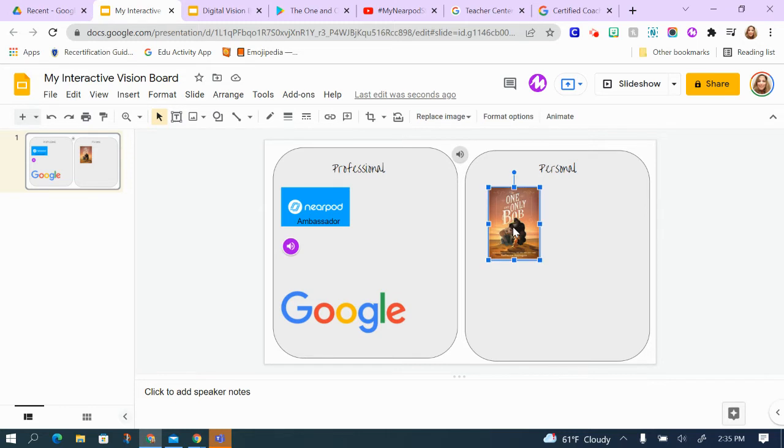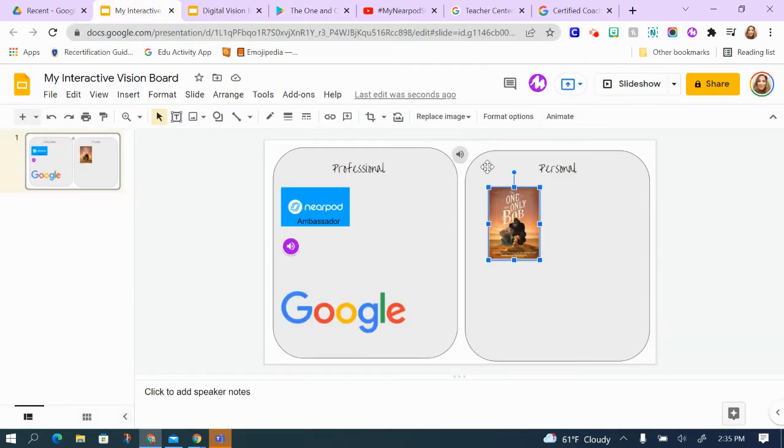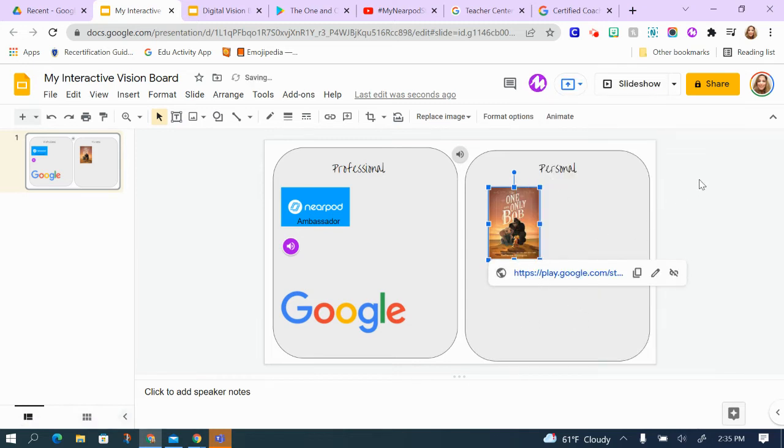Another personal goal is to perhaps read a book. I know that definitely makes the vision boards of a lot of people. So maybe I don't have time to do this now, but I want to put the link to the audiobook from Google Play. So I just copy and then go back, and when I'm ready to read this book, as I work my way through my vision board, here it is. So now I have the direct link to access that book.